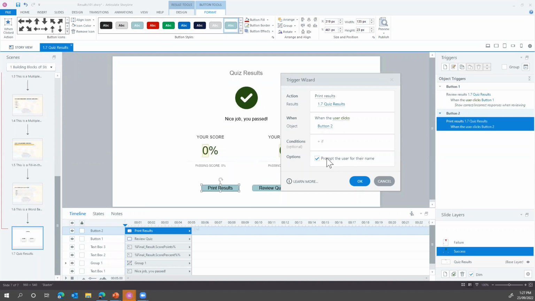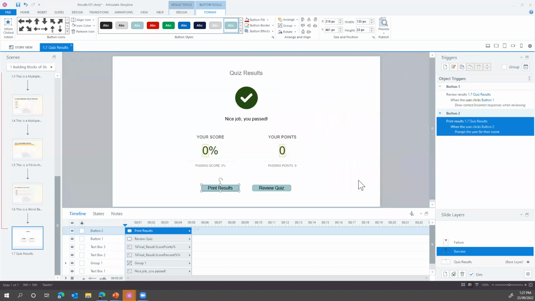Now, what that little hidden field does is if the learner comes through and clicks on that print results button in the results slide, it'll actually pop up a data entry field for them to enter their name, and then that name will be added to that report for how they went on the quiz, the questions that they answered, as I said, and their final passing score. Okay, so you got that option as well. So Storyline gives you a lot of different options around your results slide to inform how the learner moves through.